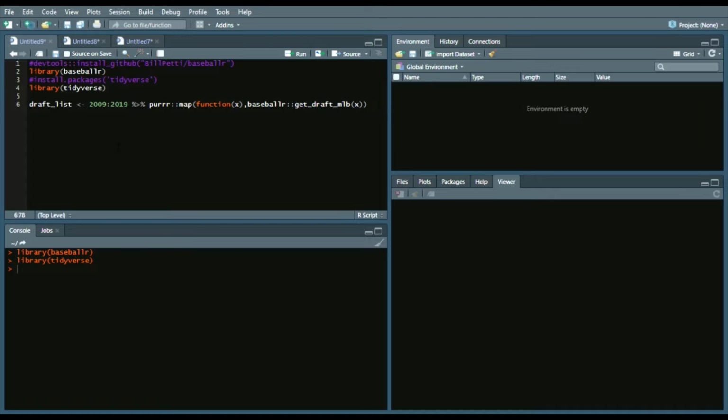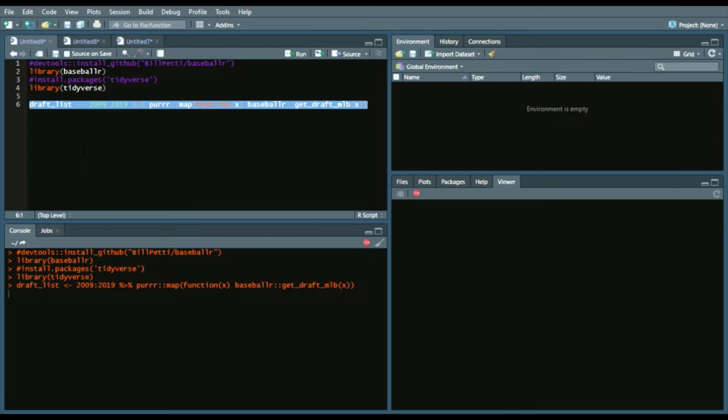You can go back all the way to 1965, but I will say that older years are a little bit more wonky in terms of columns. So I just did 2009 to 2019 because Mike Trout was drafted in 2009. So that's where we're starting. Now we'll run this function, and make sure there's no comma in between function(x) and baseballr get_draft_mlb. Essentially you run draft_list, and it'll take a significantly smaller amount of time than running a for loop. What it's doing is just getting that draft data from 2009 to 2019.